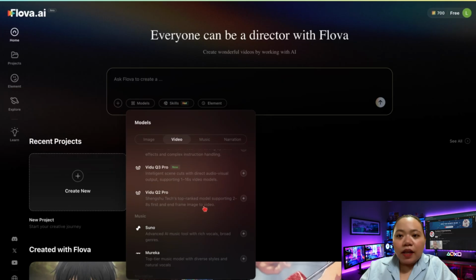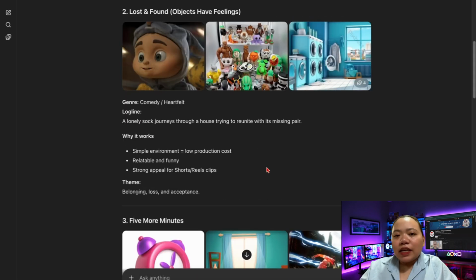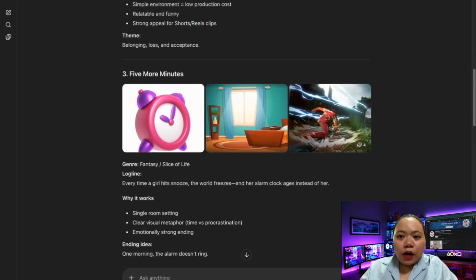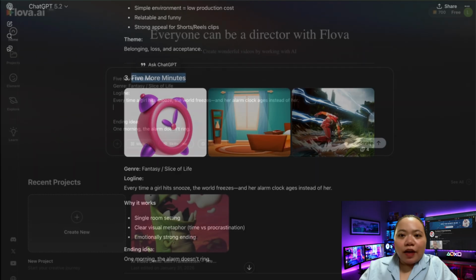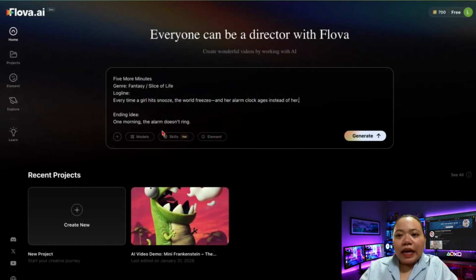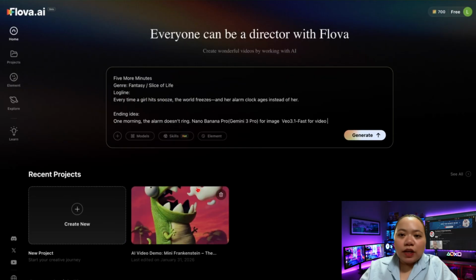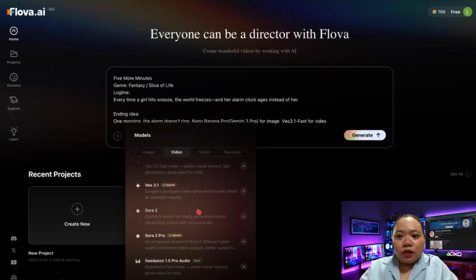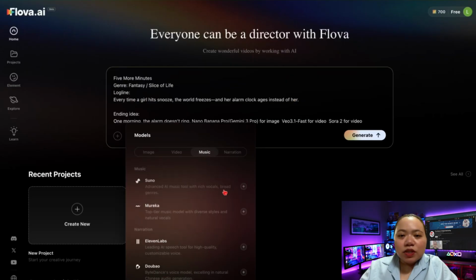To make things easier, I'll head over to ChatGPT and ask it to generate a few 3D animated short film ideas. Once I find an idea I like, simply copy it and paste it into the prompt box. If you already have your own idea, you can use that. After that, go back to the model section and select Nano Banana Pro as the primary model. For video generation, I choose Veo 3.1 Fast and Sora 2, though you're free to select any models based on your preferences.